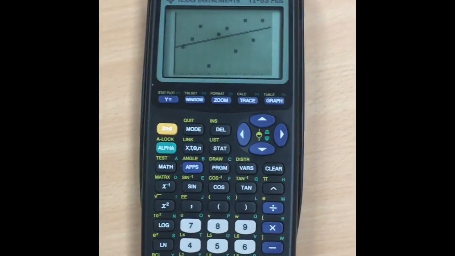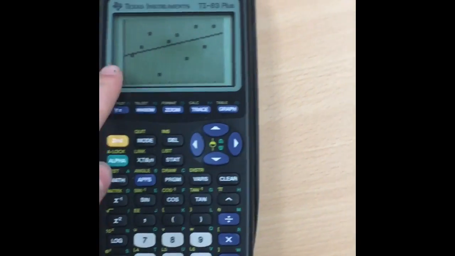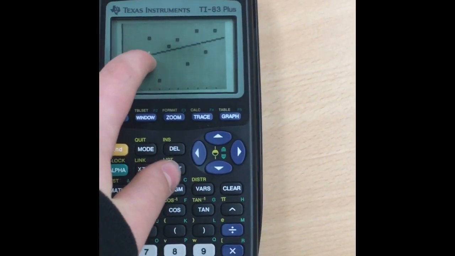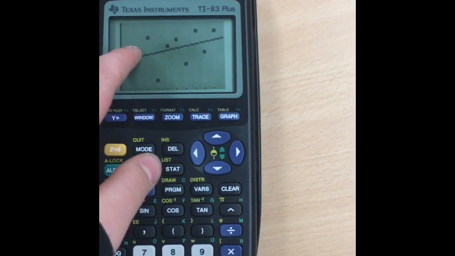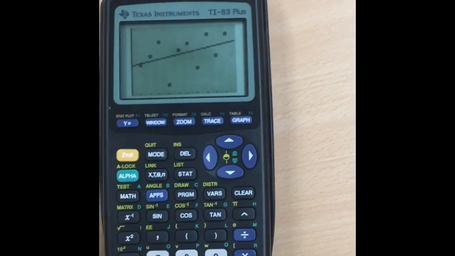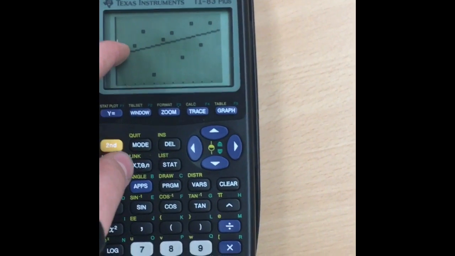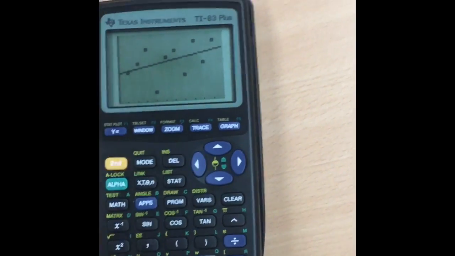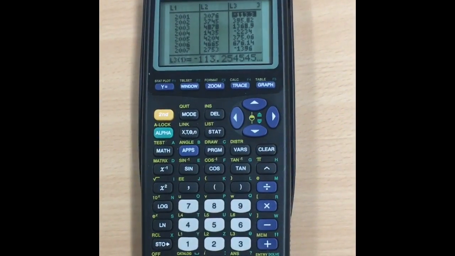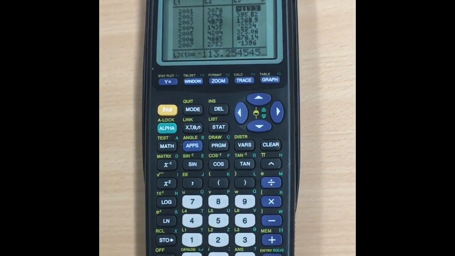A residual is the difference between your predicted data and your actual data. So if your actual data is 7 and your best fit line says it should be 5, then your residual would be 2. To analyze your data better, you can create a residual plot.